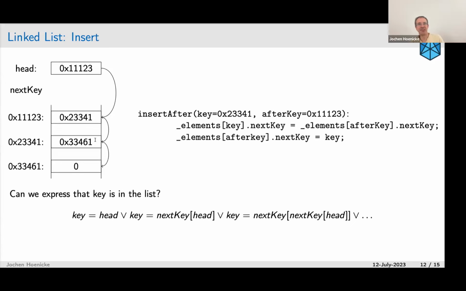And you may think to write something like this. So either the key is the head, or the key is the next key of the head, or the key is the next of the next of the head, and so on. But yeah, this has an 'and so on', so it's not a valid formula. And you can't even express it with a first order formula. So it's not first order expressible. This is a reflexive closure that we want to express, and it's well known that one cannot express it in first order. One would need higher order for this.